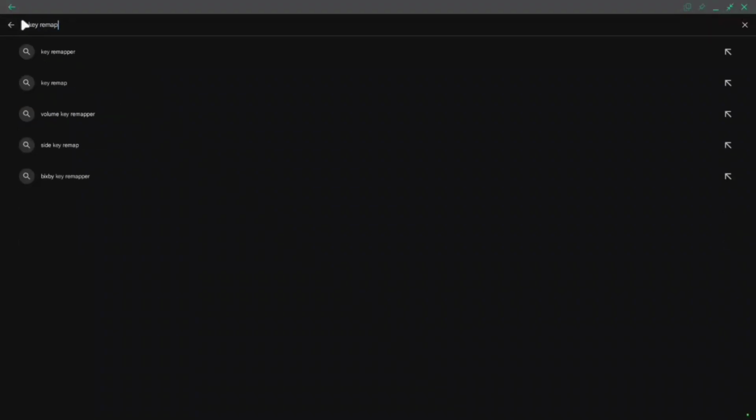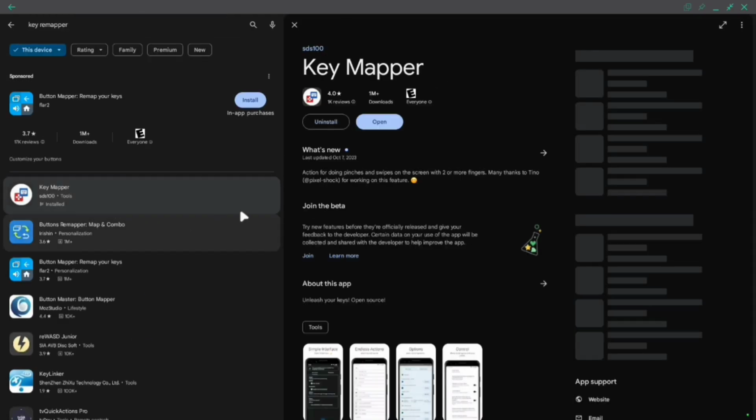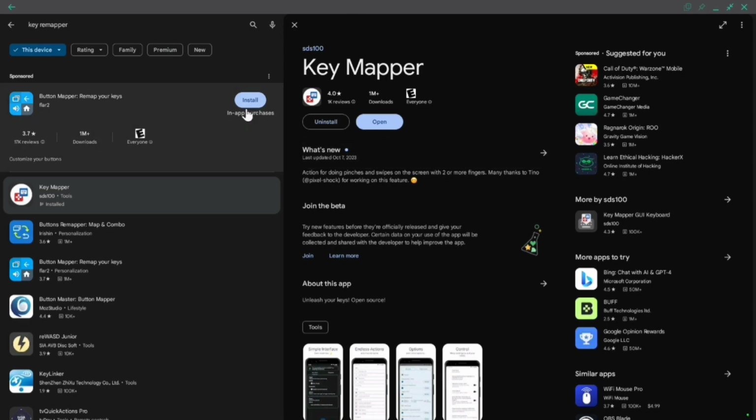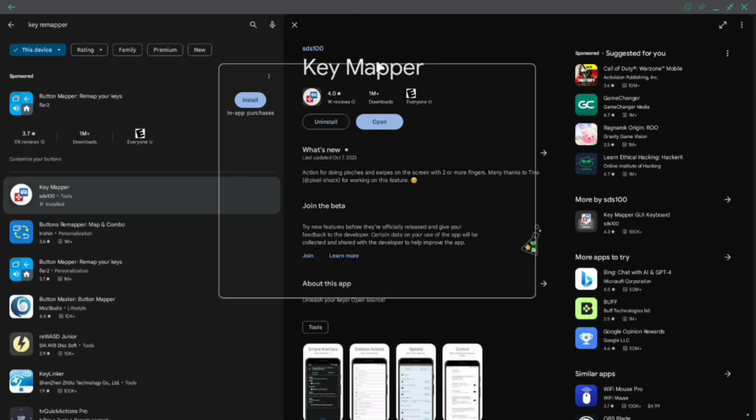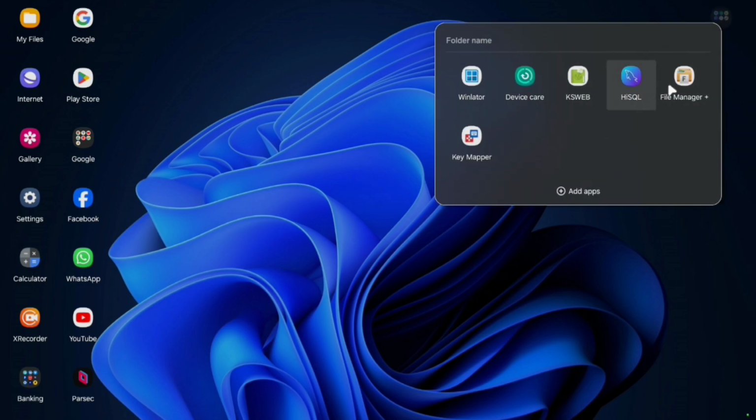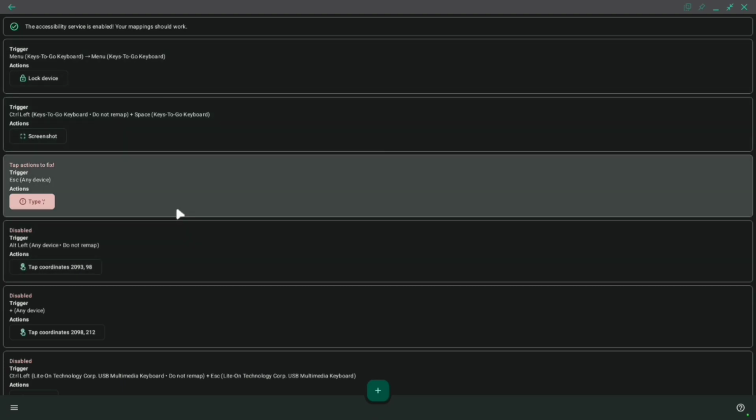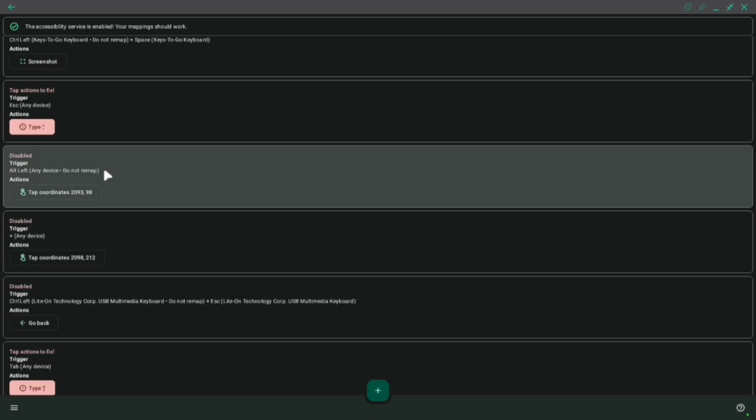All right, and then go back to the Google Play Store, search Key Mapper. Go ahead and download Key Mapper. And go ahead and open up Key Mapper, give it whatever permissions it requests. And then I use the keys you see here.